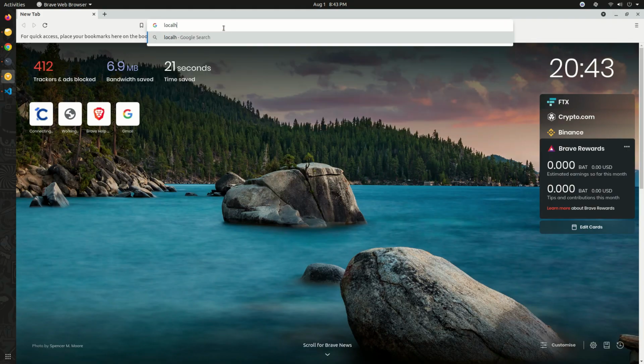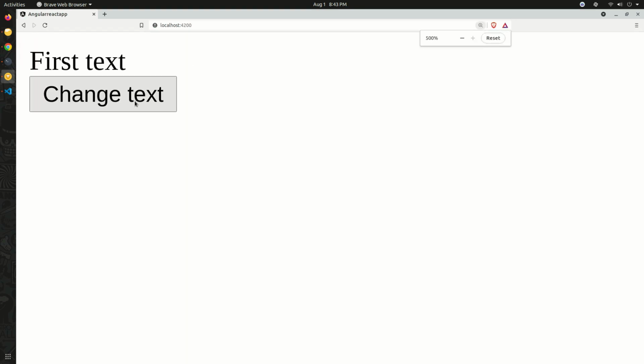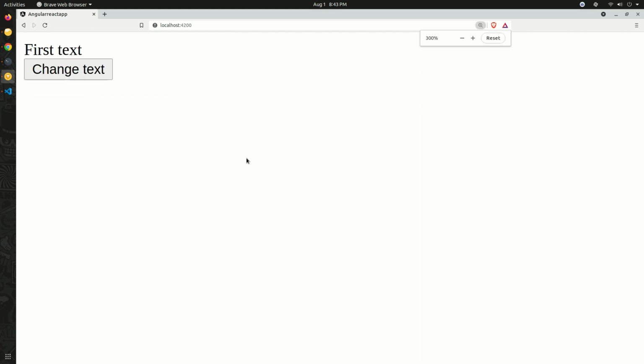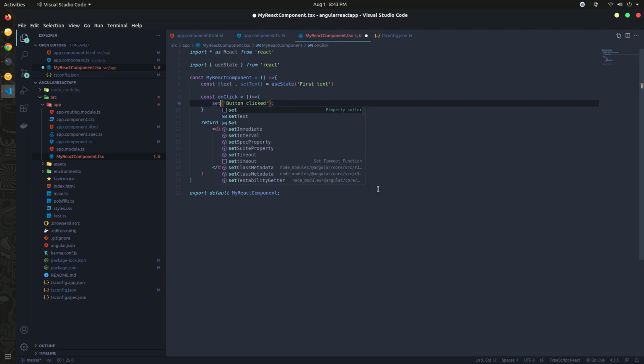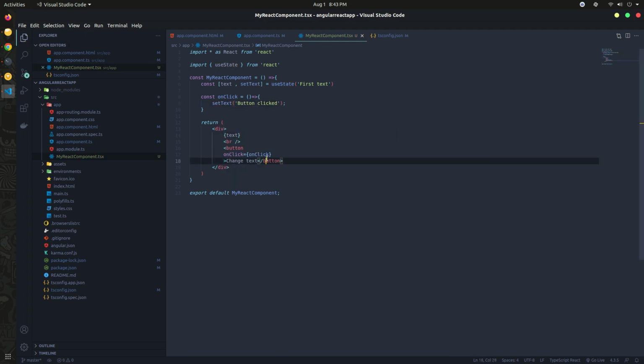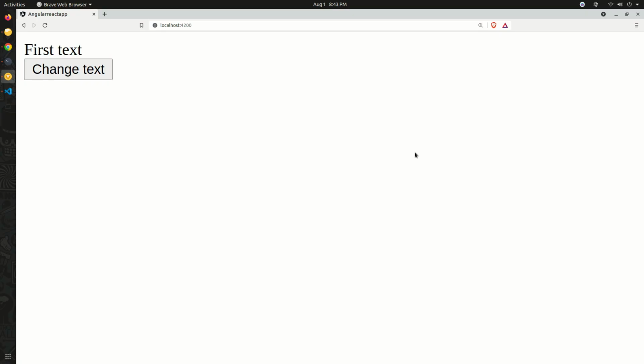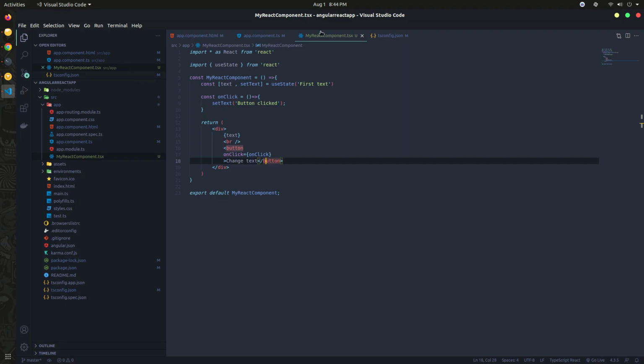Now if I just go to my browser and enter localhost port 4200, yeah, I can see my React component in this Angular project, but this button is not working. So let me check into this component. Yeah, I have used useState here, so I have to use setText. If I open the browser again, you can see the button is working. If I click on this change text button, the state is getting updated.